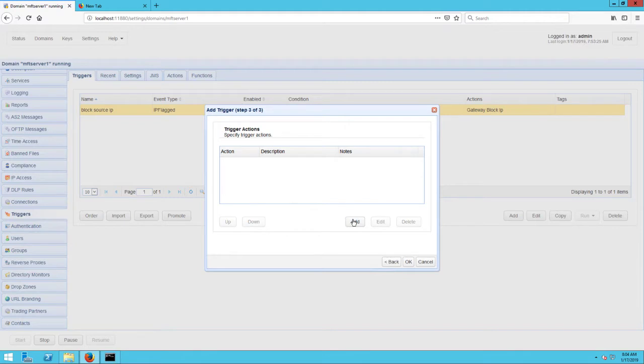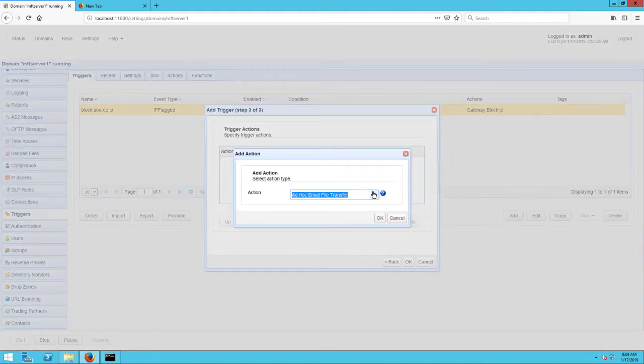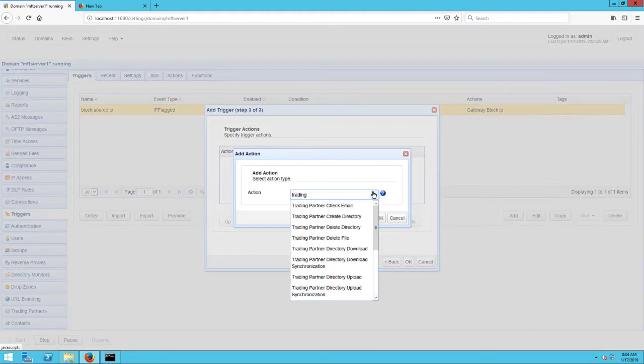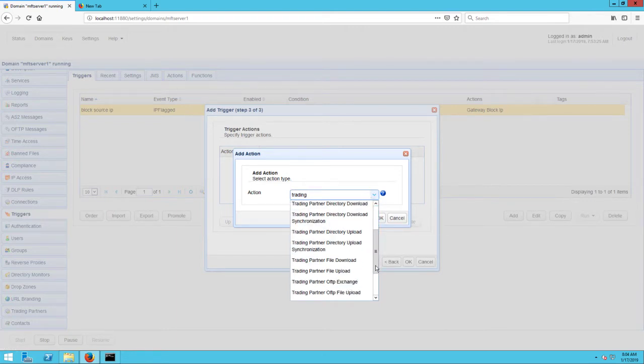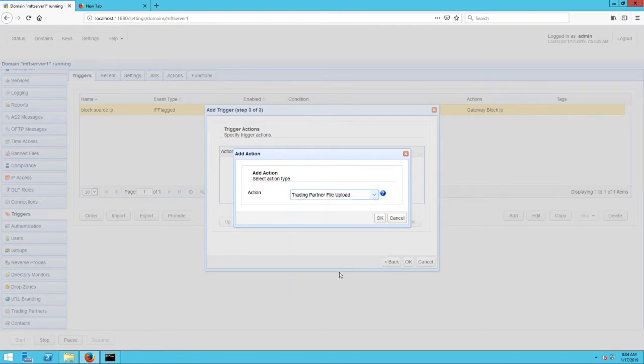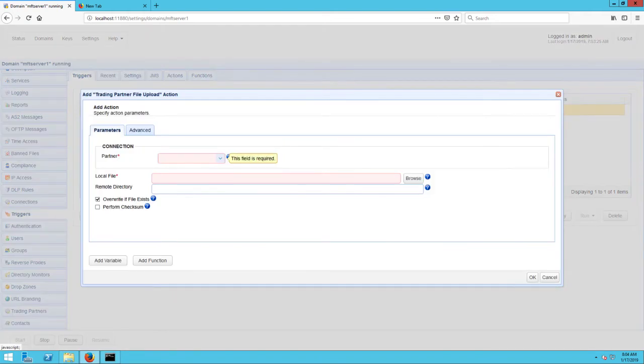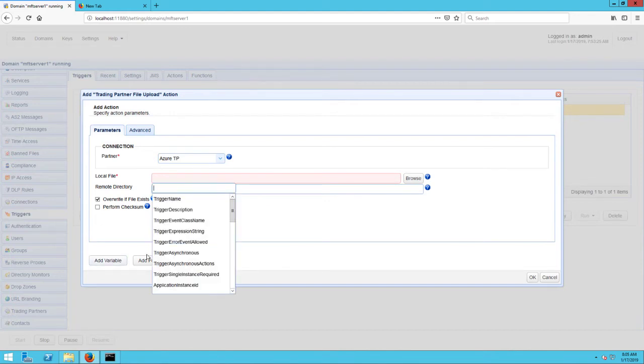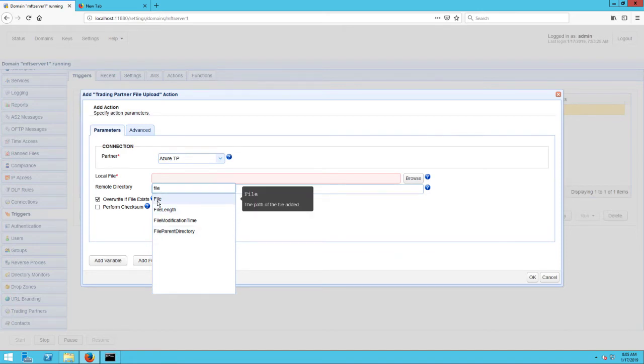Next, add the trading partner file upload trigger action. This action will be responsible for uploading the files detected by your directory monitor to the Azure trading partner you created earlier. Click OK to proceed. When the trading partner file upload action dialog box appears, expand the drop-down list and select the trading partner you created earlier. After that, go to the local file field and enter the file variable, or you can select that from the add variable dialog.